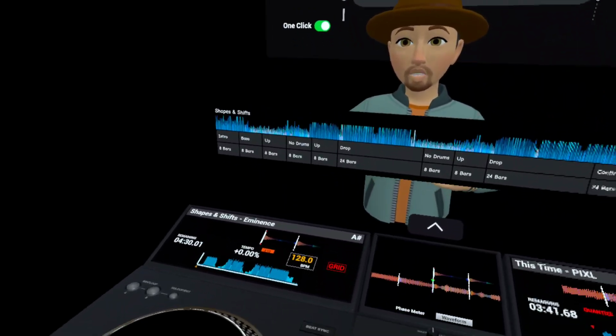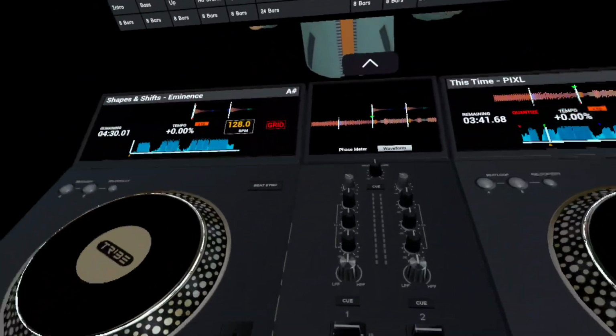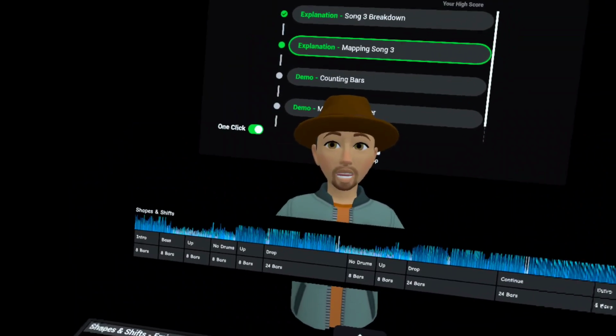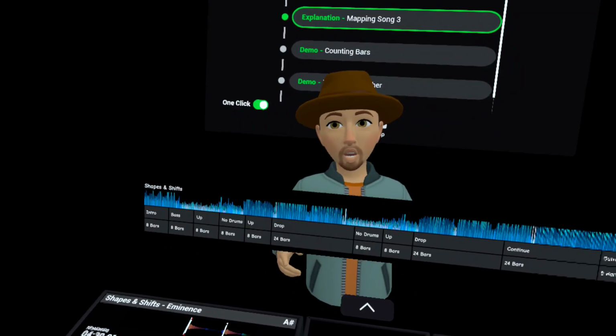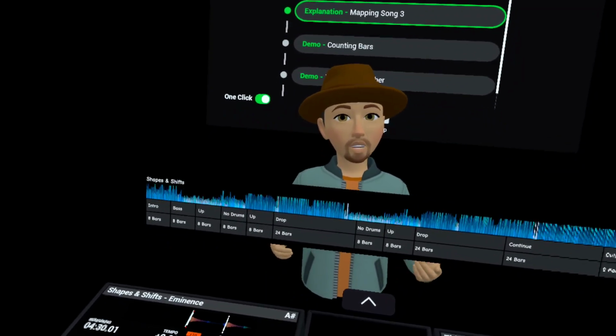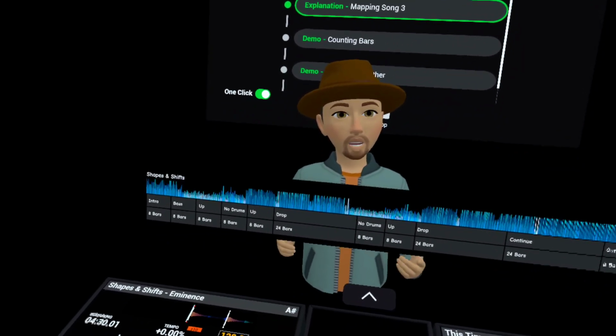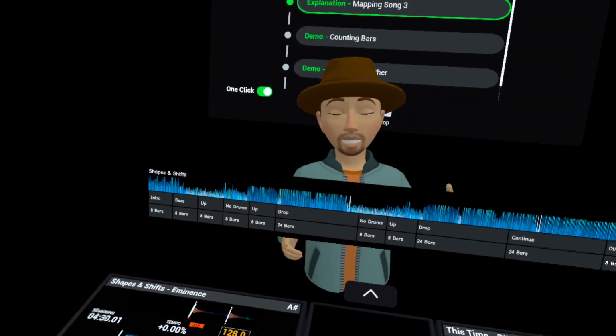After the second drop, we have a flat section for 24 bars, which I like to call a plateau. This is a great place to mix out of the song, and to finish it off, we have an 8-bar build for the outro. I know that seems a little weird, but that section could be a great way to bring in another song that has a build to drop there.